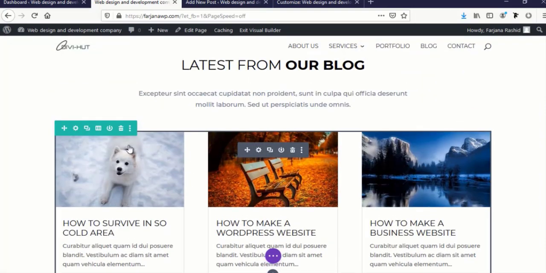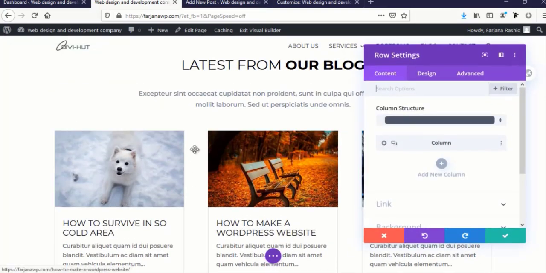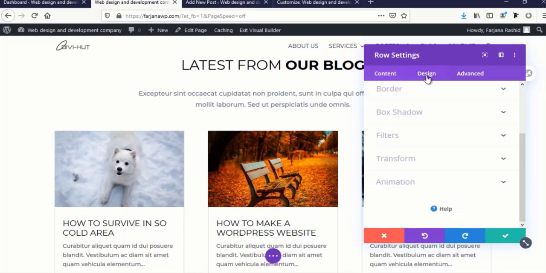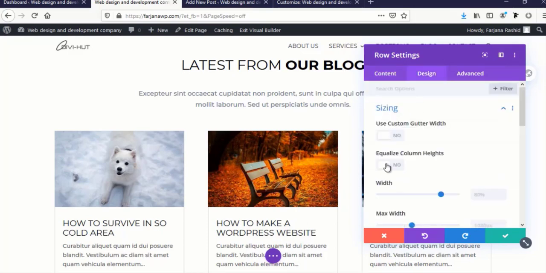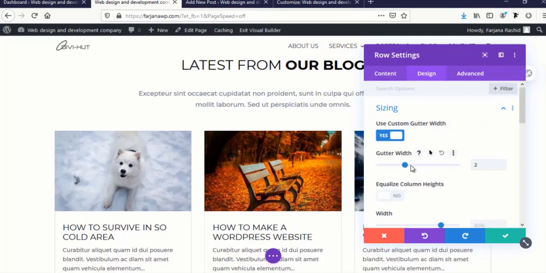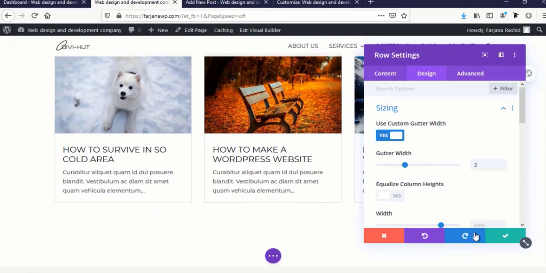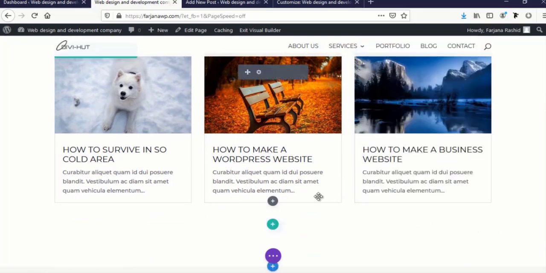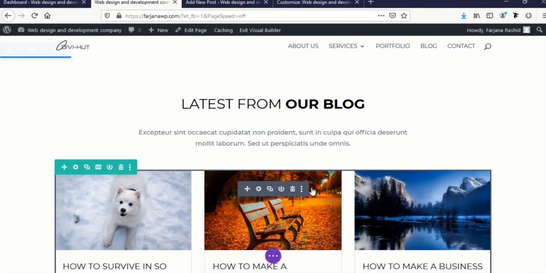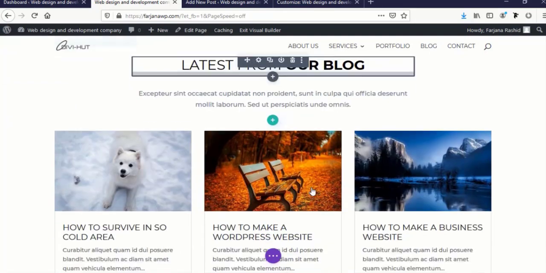And next I'm going to row settings, and I need to decrease this spacing between our posts. So I'm going to design tab, sizing, and custom gutter width. I'm decreasing it to 2. Now save it. I think it looks better.